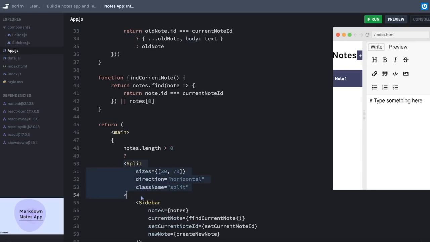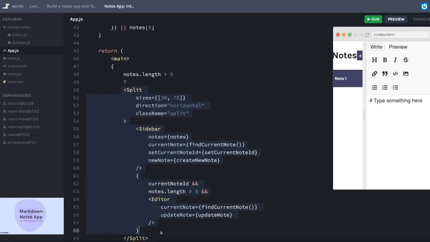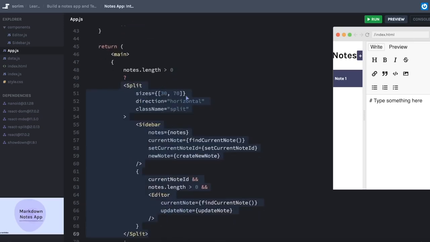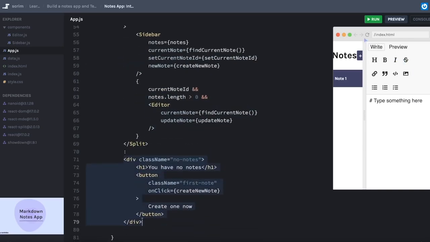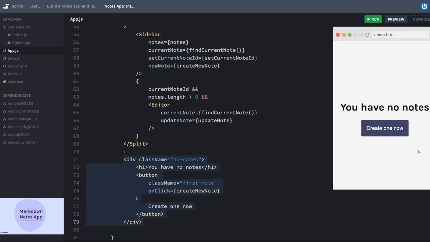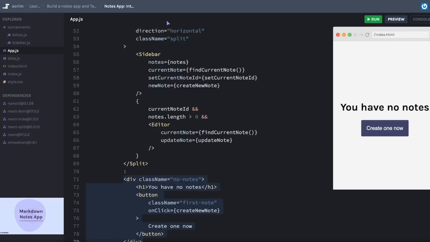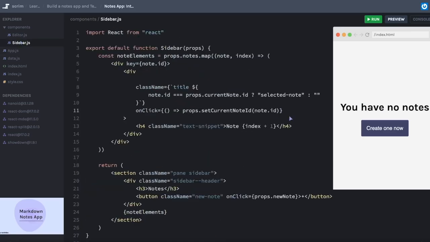Again, if I were looking through this code base for the first time and I saw this split component, I would probably end up going to the React Split documentation to try and better understand how that works. It looks like we are conditionally rendering this split component if the notes array is greater than 0 in length, but otherwise we have this section here, which is what we get when we first refresh the app and we have our title and our button. So that's a good enough start in here. Let's go look at our sidebar.